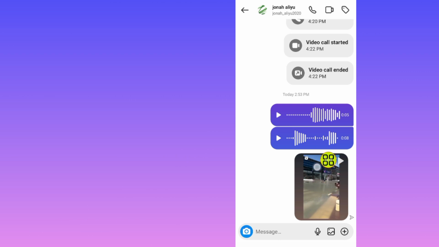So now you send the video with the voice under the video to the person that you want to send it to. That's the only way you can forward a voice message on Instagram.